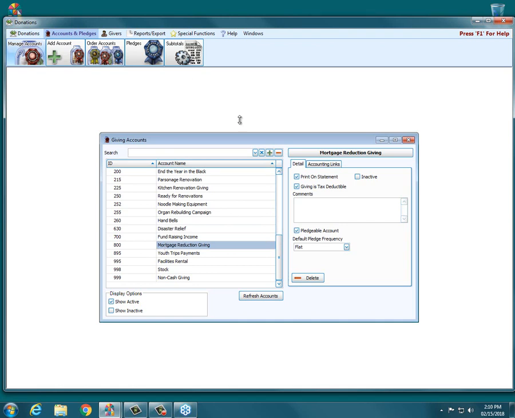Okay? Definitely on the right-hand side, we're going to have it so it shows to print on people's statement. It's giving to the church. It's a specific purpose. There's nothing about this that occurs as anything other than fully tax deductible. And we do want it to show on their statement.